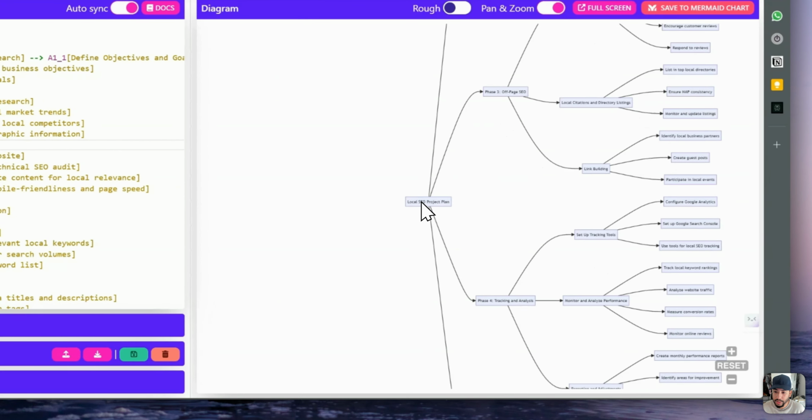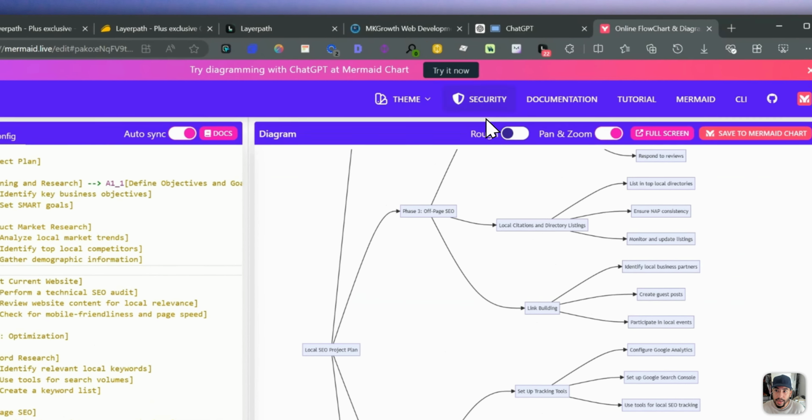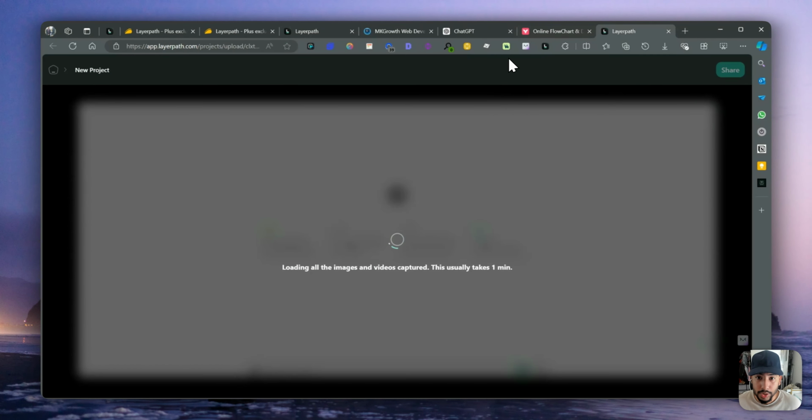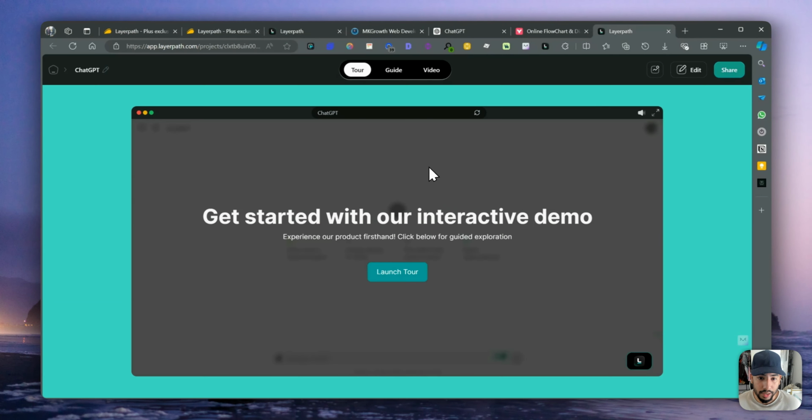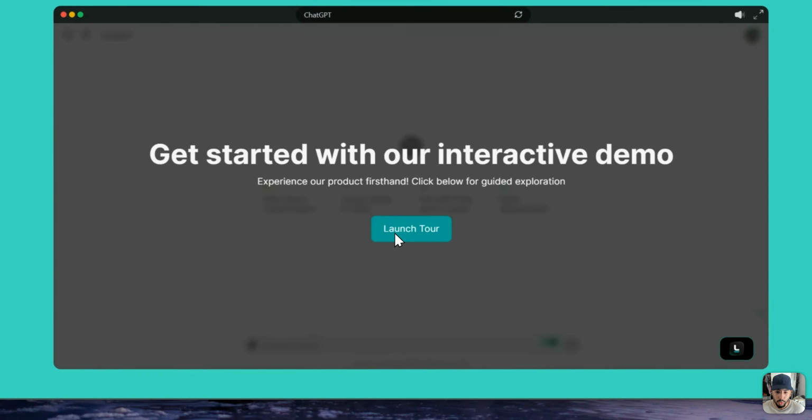So the whole project is now in Mermaid.js. And so what I'm going to do now is stop recording, and it's going to build. So there were 22 interactions, and it's now building the whole tour right there. And you have multiple different formats. You have a tour, a guide, and a video. So let's look at the tour.